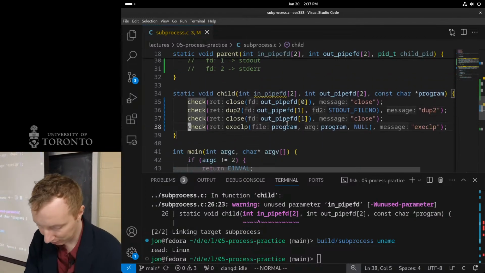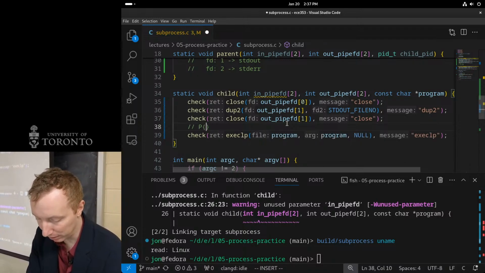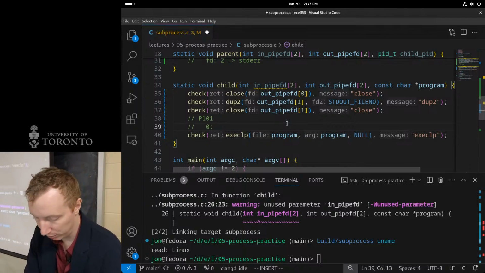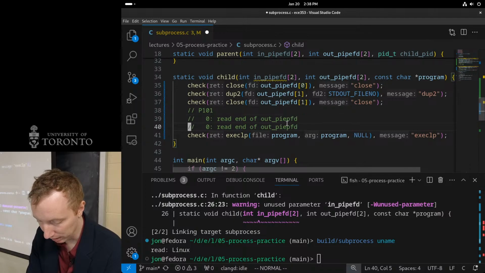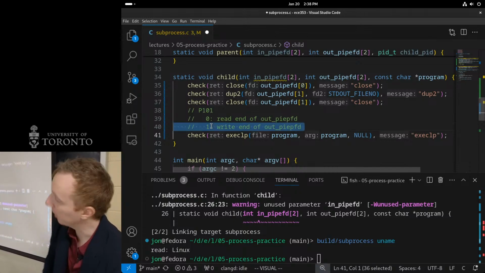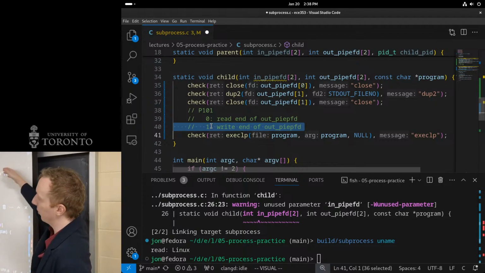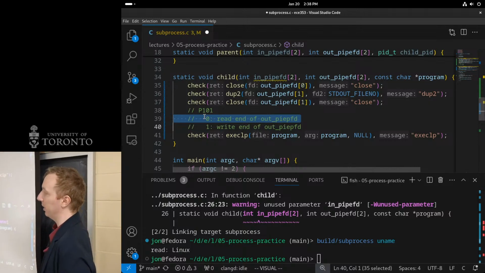So in that case, before execve happens, if we want to plan what goes on in process 101, file descriptor 0 should be actually pointing to the read end of pipe or out pipe FD. And file descriptor 1 should be still writing to the right end of pipe FD. So we already set up this. If we want to set up the other one, what do I do to make sure that file descriptor 0 is the right end of pipe FD?